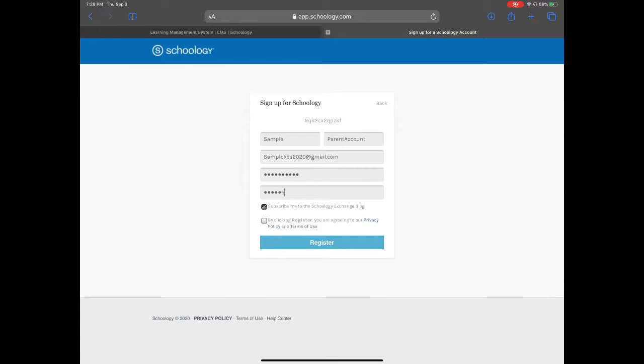Make sure that you save your password somewhere safe. Write that down. Your child's teacher or administrator will not be able to see your username or password for Schoology. Also, they are not able to reset that for you.